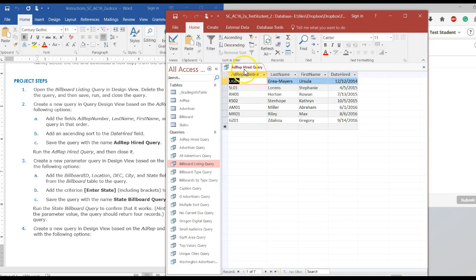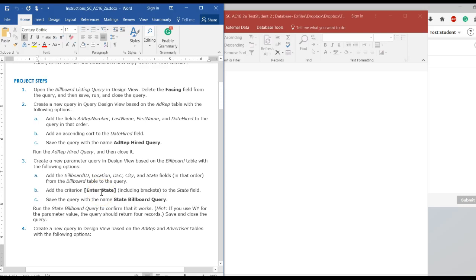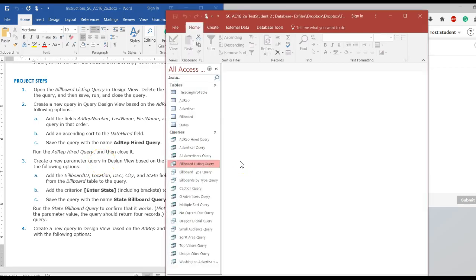Save, and then probably we want to close this. Yep, close it. So that was step 2. Moving on to step 3. In step 3, we're going to create what's called a parameter query, right? What is a parameter query? A parameter query is a way to prompt the user to type something. That typing will be the criteria for your query, right? So let me show you how to do that.